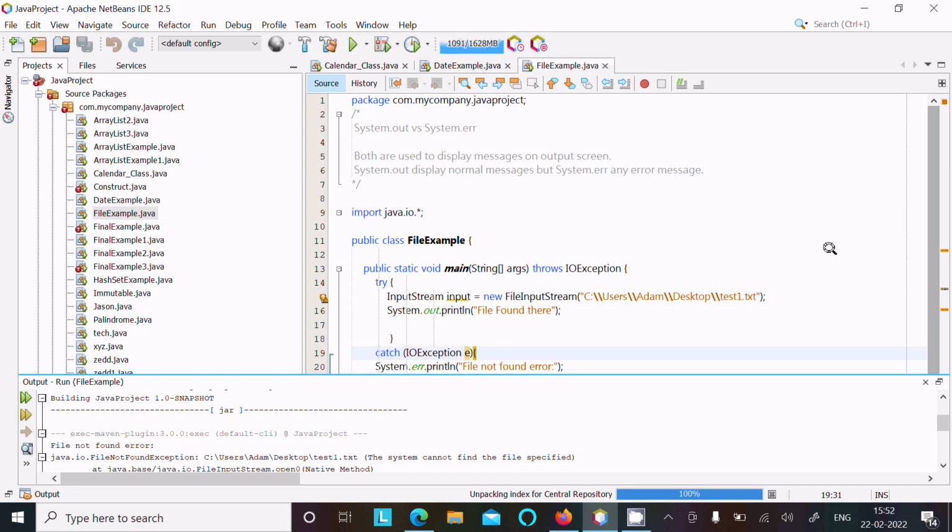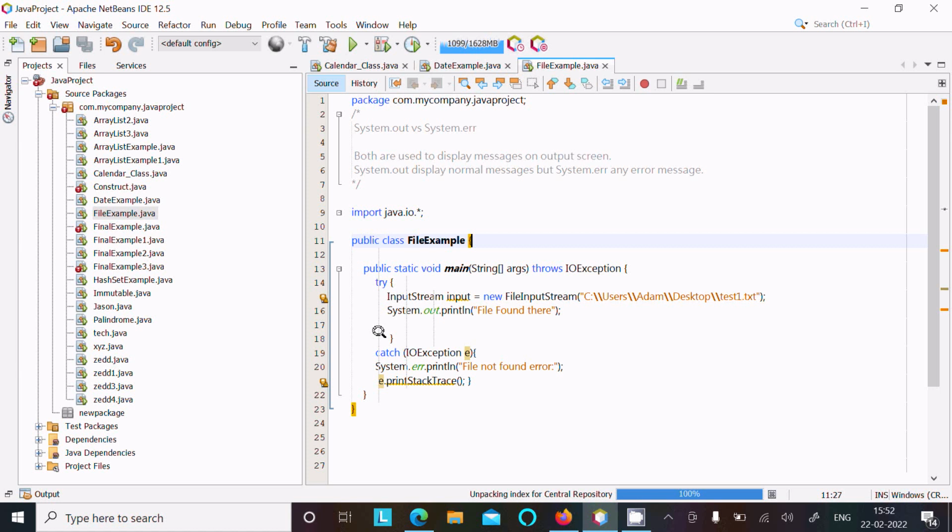Most of the time you will use System.out.println when everything is okay, but when you identify some kind of error, then use System.err. So it's very easy to recognize the error messages you are displaying in the code. These are the two important points about System.out versus System.err.